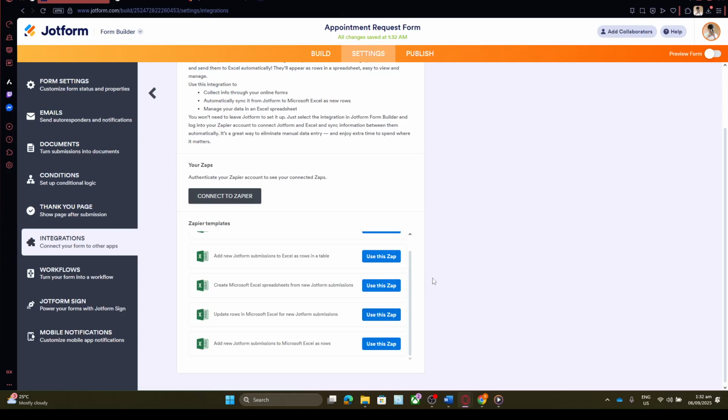You've successfully integrated Microsoft Excel with your Jotform appointment request form. This setup will streamline your data processing, allowing you to focus on what matters most, analyzing the information collected and making informed decisions. Remember, automation is a powerful tool that, when used wisely, can significantly enhance efficiency in your workflow.